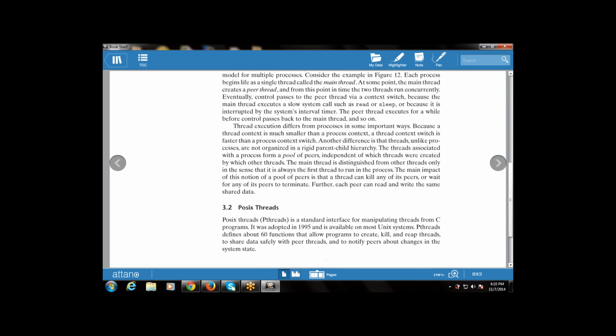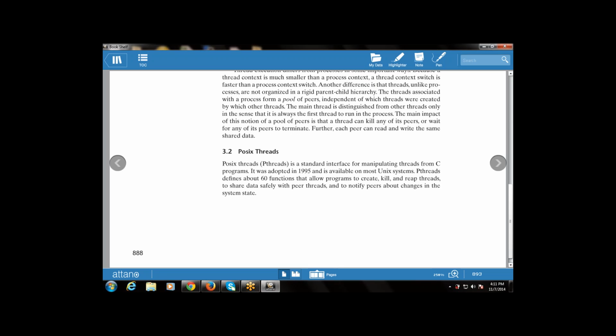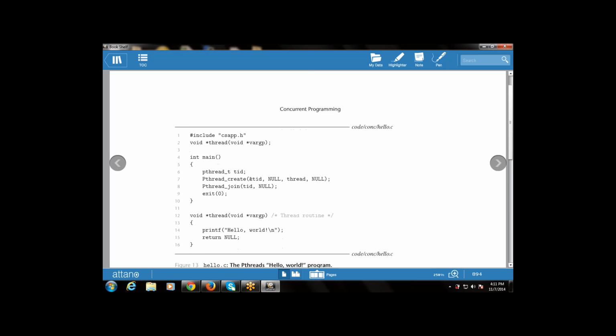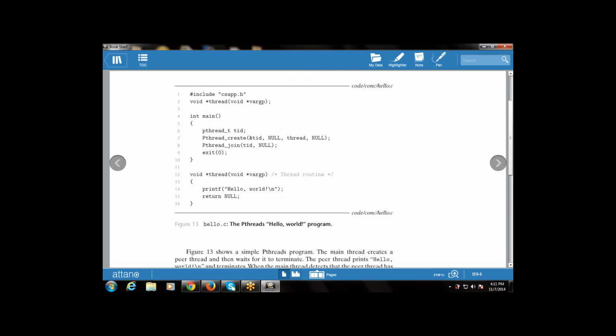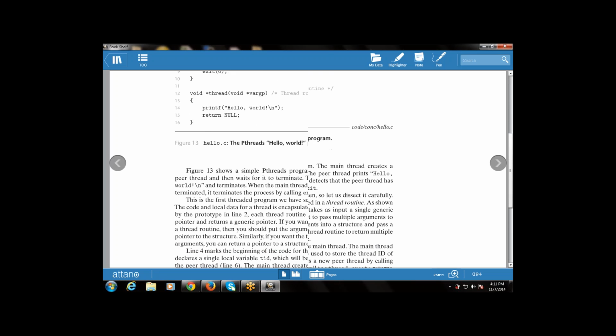Next are POSIX threads, or Pthreads, an interface used for manipulating threads from C programs. Then we studied the hello.c program, which is a Pthreads program.